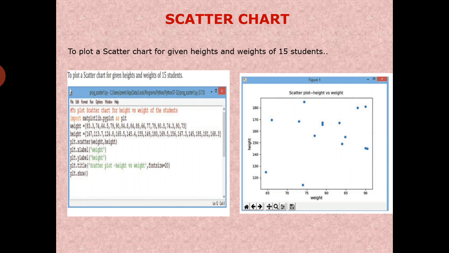Now, this is the program to plot a scatter chart for given heights and weight of the students. Students, as you know, for plotting any chart, you have to import matplotlib.pyplot as plt. Now, weight and height is given in the form of list values in the variable weight and height. The statement plt.scatter weight comma height. Here, scatter method is used to create scatter chart of the values as per the default settings.